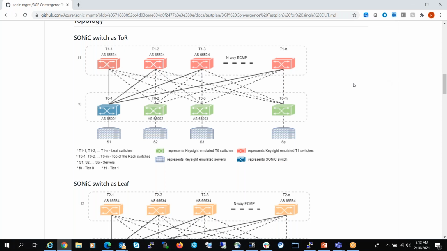Okay, so coming to the topologies, the first topology is when the SONiC switch is acting as a TOR. The solid lines represent the test ports which are physically directly connected to the SONiC DUT. Here, T11, T12, T13 are all physically connected test ports, along with this server one. We will be simulating the remaining TOR devices behind these test ports. This way we can easily scale up to n-way ECMP by simply adding test ports and simulating multiple devices behind them.